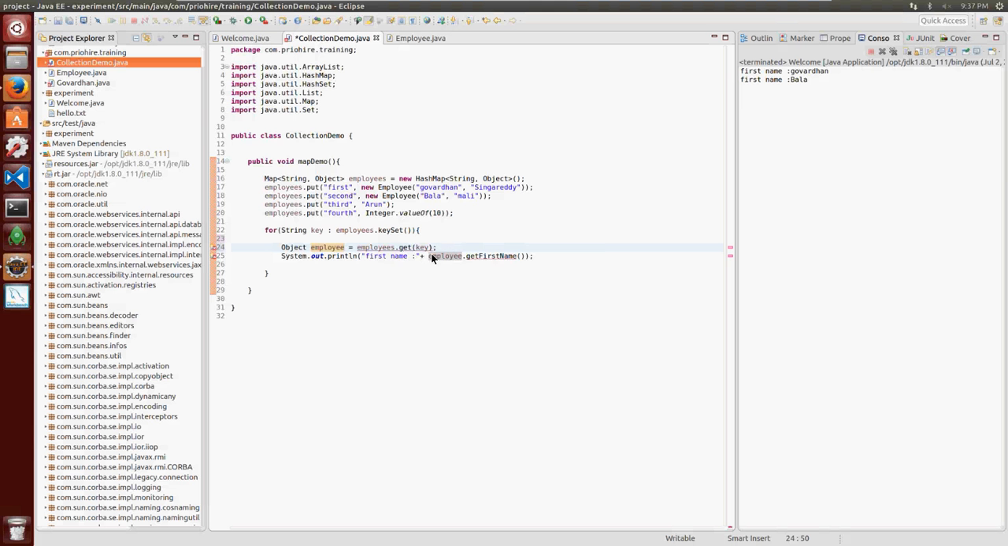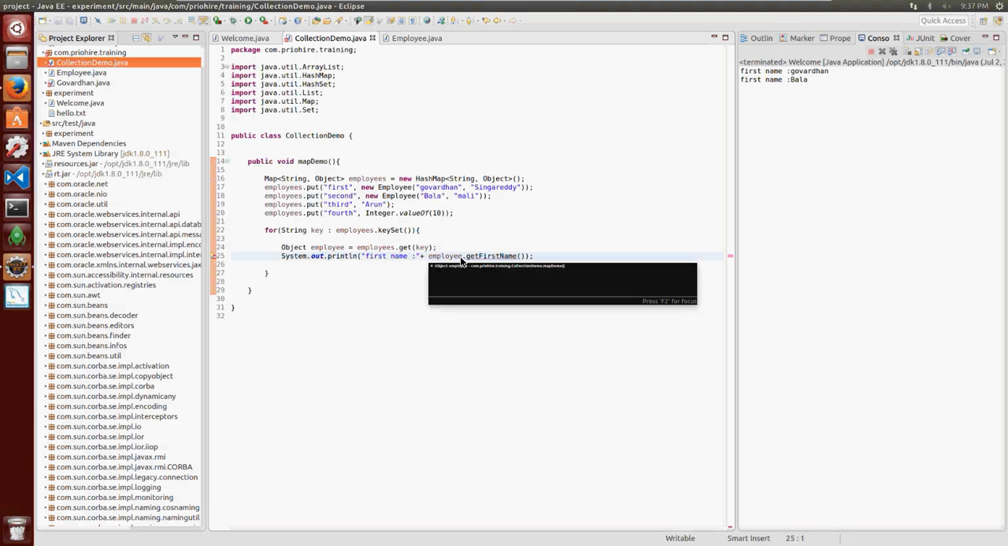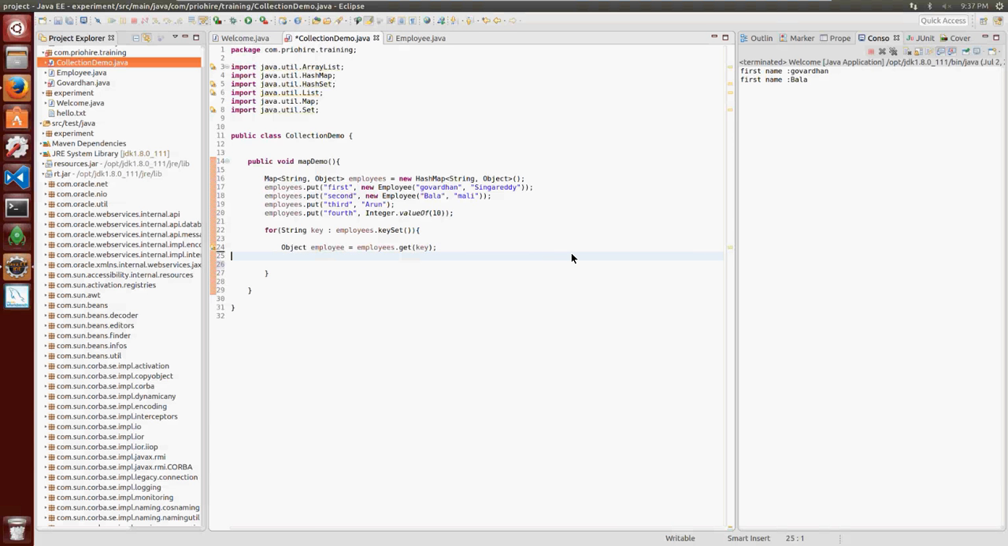Why it gives me problem. Let's see. Yeah, I saved it, right? I think Eclipse is a little bit slower. Give me a minute.